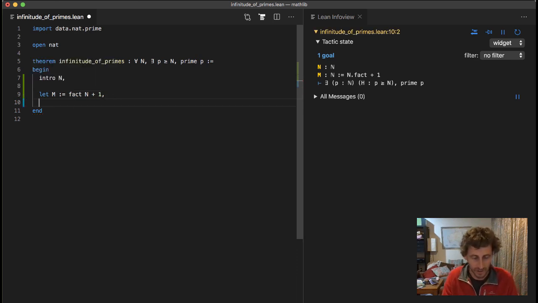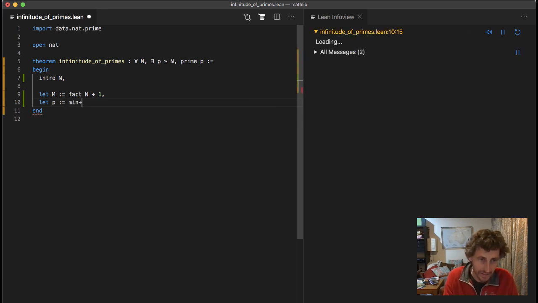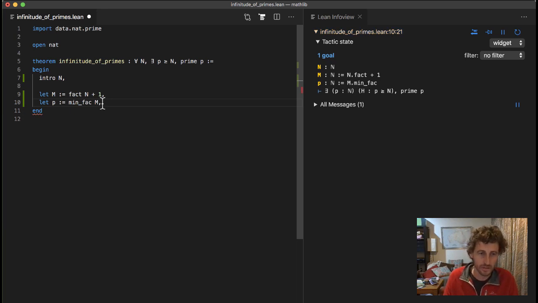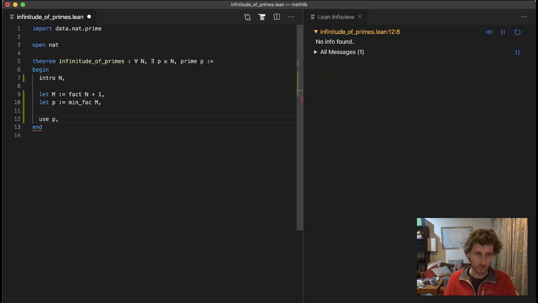And similarly, after we've defined m, let's define p, and I'm going to define that to be the minimum factor of m. So again, I've had to use my knowledge that nat.minfac was the function I wanted, and we can see from the text there that it's meant to return the smallest prime factor. Okay. So at this point, we want to declare that this p that we've just constructed is the p that satisfies this existential statement. And so we can achieve that by typing use p.